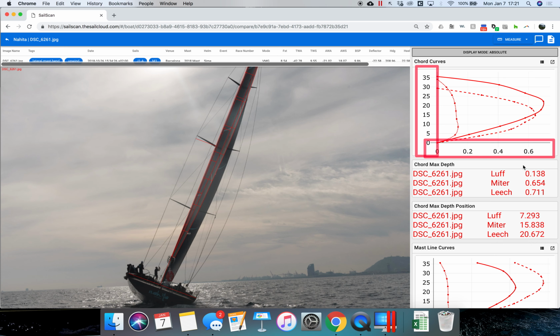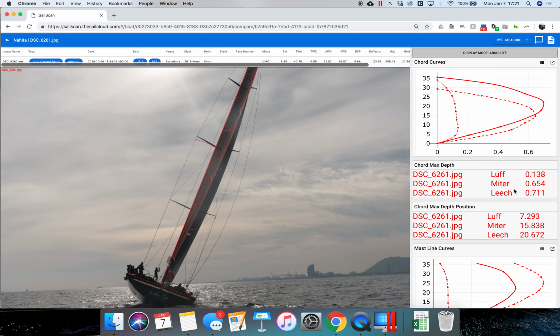We can see here, just for a quick comparison's sake, that, for instance, we looked at the luff, which was 0.4% relative to the luff chord length. Here we have it in meters, so it's actually 0.138 meters, and it's located 7.293 meters up the luff. So again, just a different way of looking at the results, and you'll only see absolute if you put in a length reference when you measured the image.